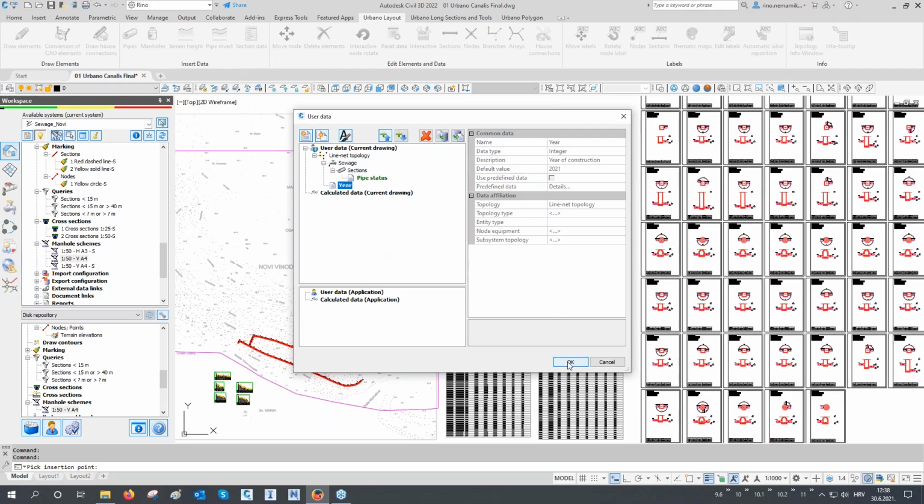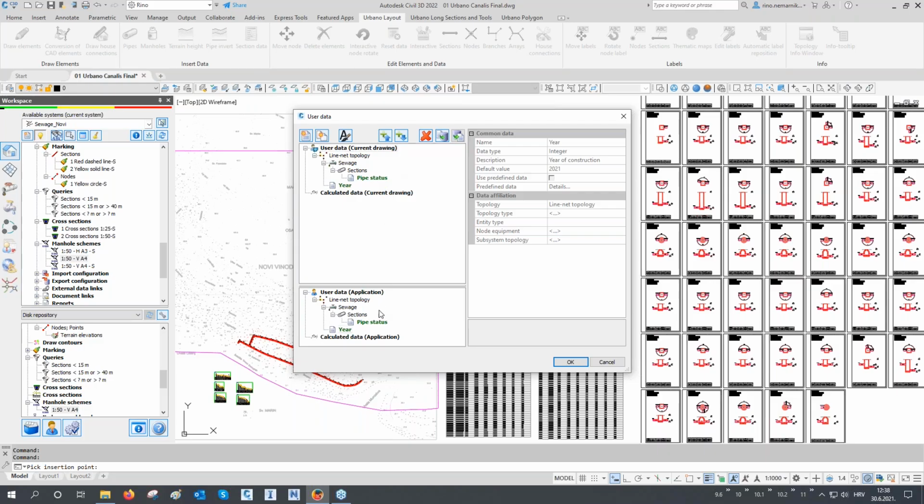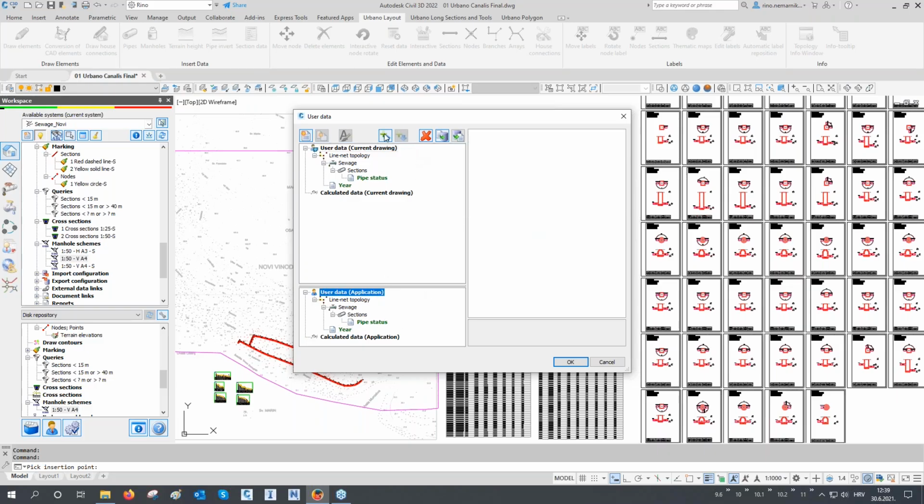Okay, let's click OK. And also, you can store this data for later usage. It's basically like a catalog. So this is the part of the drawing. It says current drawing. And if you want to save it for your other projects, just pick here, copy to application repository, and now it is here. So when you start a new drawing, this will be empty, but this will be already here, and you can pick on it and just bring it back to your current drawing.